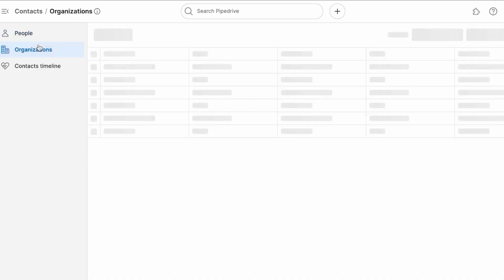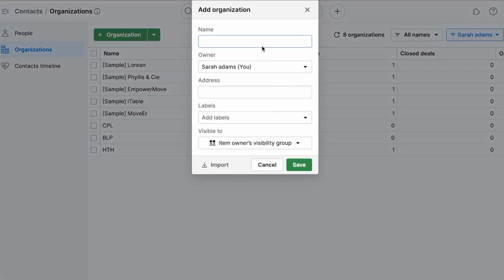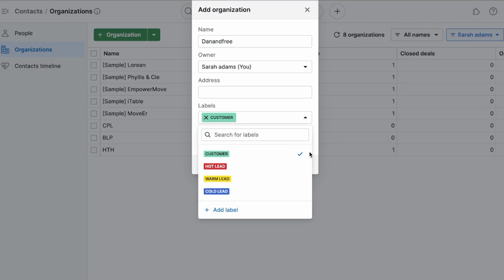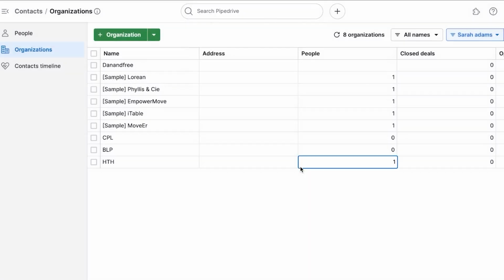Similarly, we can create organizations. So I'm just going to go to organizations here. We're going to click on add, and this time we can add the name of the organization. For example, this one is like 10 and 3, and then we have the address, and we have the labels. This one is a customer, and then we can simply click on save, and a new organization will be created. So you can see this is how you create a contact and an organization.